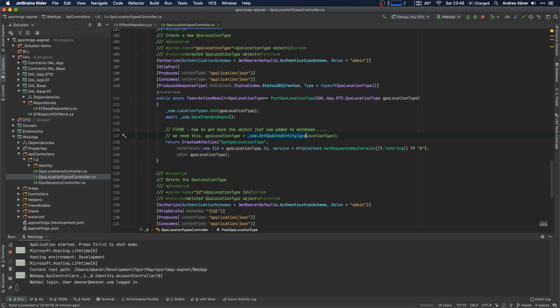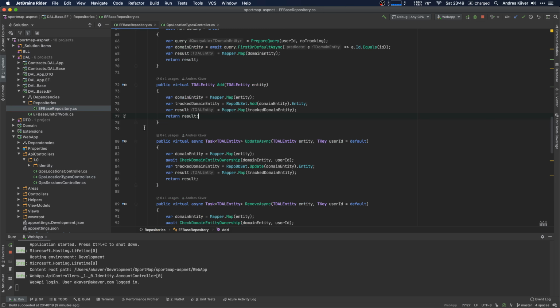And it would be really nice if we can do it without some kind of special methods here. So it shall happen, or would be nice if it can happen automatically. And I think at least it should be possible. So let's figure it out. So what I want to do is, let's go here in the EF base repository.